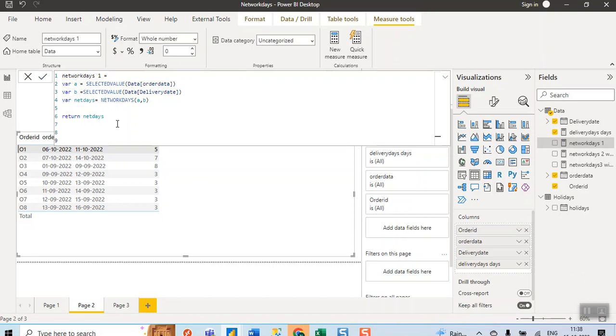This is on NETWORKDAYS. In variable A I am keeping the order date, and in variable B I am keeping the delivery date; you can assume this is the start date and this is the end date. Now in my first example, I am just passing the mandatory parameters, the compulsory parameters.